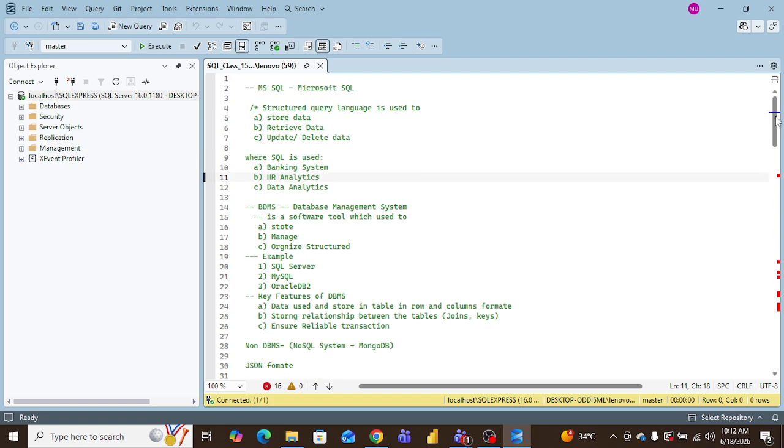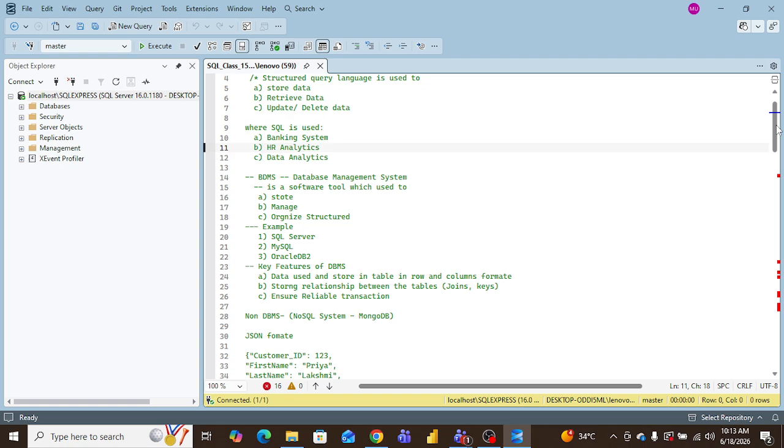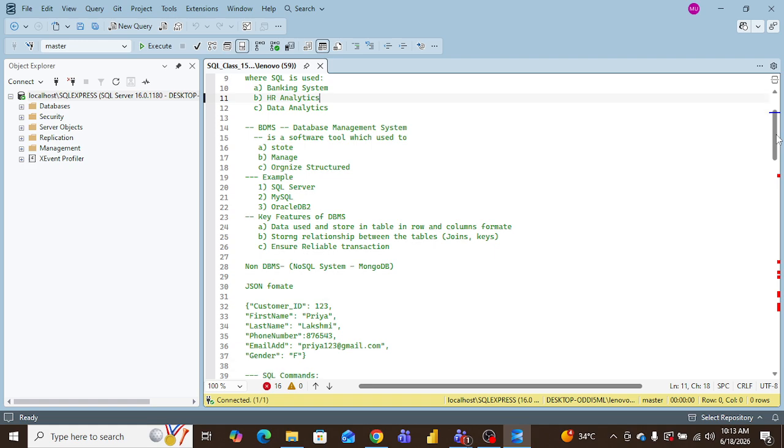So we learned what MS SQL is, how to store and retrieve the data, and what MS SQL Server is. Where is SQL Server used? Banking, HR analytics, and data analytics. And what is a DBMS? How to create the database management, right? So here is a store and manage. We just recap this to go to the next level. So we will remind, right? It will be good to recap everything again.